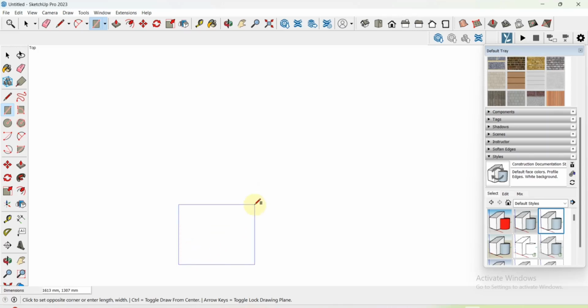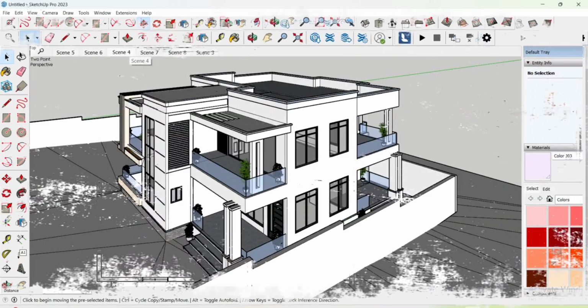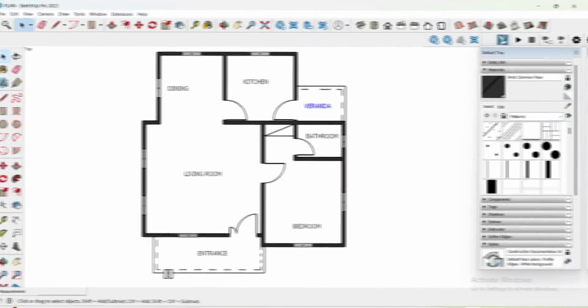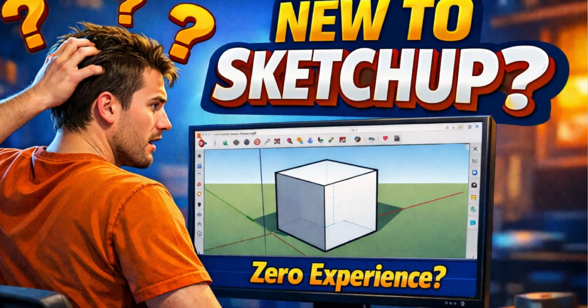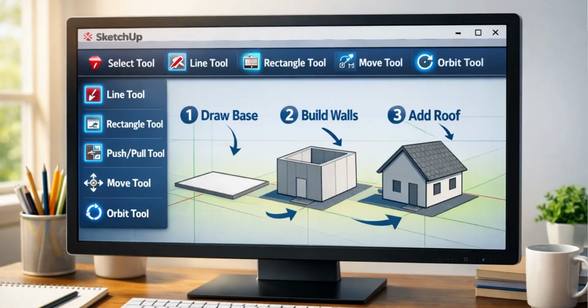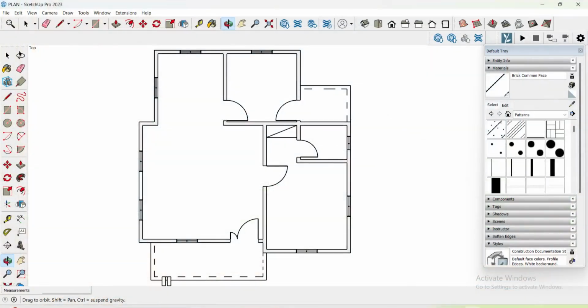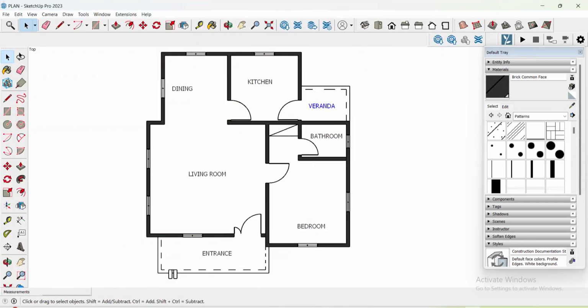If you can draw a rectangle, you can design a house. In the next few minutes, I'm going to show you how to draw a clean professional floor plan in SketchUp, step by step, even if you've never done this before. No complicated tools, no confusing settings, just a simple workflow that actually makes sense. By the end of this video, you'll have the complete floor plan with proper wall thickness, accurate dimensions, and room divisions, ready to turn into a 3D model.